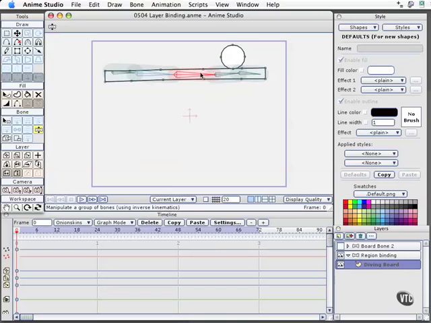So there's a quick look at the bind layer function. In our next movie, we'll go ahead and start working with constraints and how those work with bones to make it easier on you for more and more complex animations.